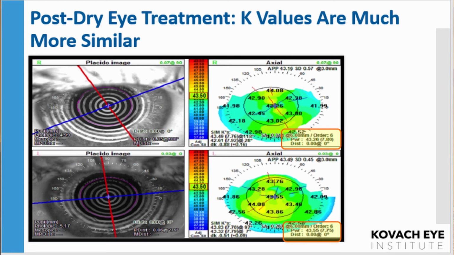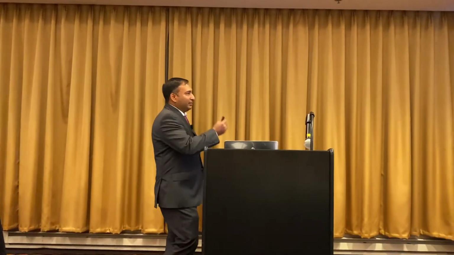We went from 41.5 to 43.5 in the left eye as well. So the left eye was dry, the right eye was dry, and now they're much more regular. The Ks are actually equal, kind of what we'd expect with both equal eyes, and those Placido ring images are much sharper. So this can have a profound effect on surgery. We can have a multiple diopter shift in our IOL based upon these numbers.